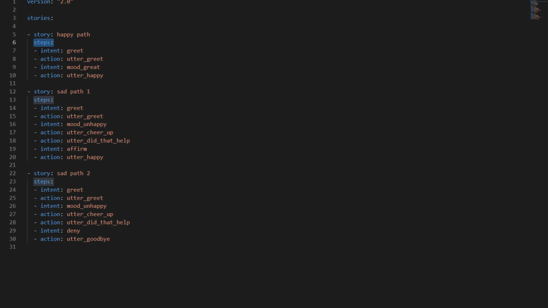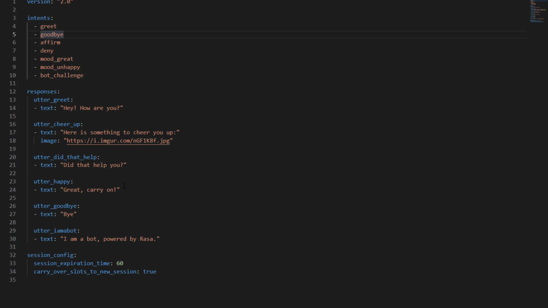So the steps are intent, greet, and then action. When the intention is greet, what action does the bot do? When the user says hi, the bot should reply hi or hello or anything under the greet section. And when the user says I am happy, it should say utter happy, which is saying great, carry on, like that.